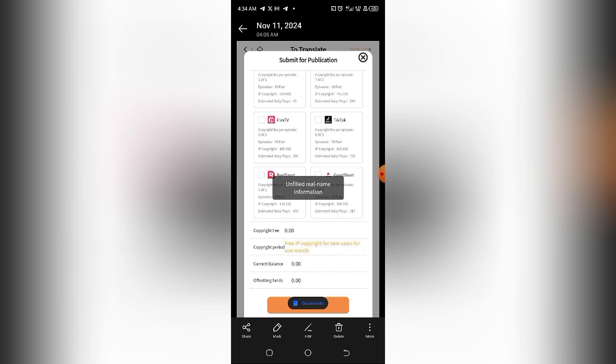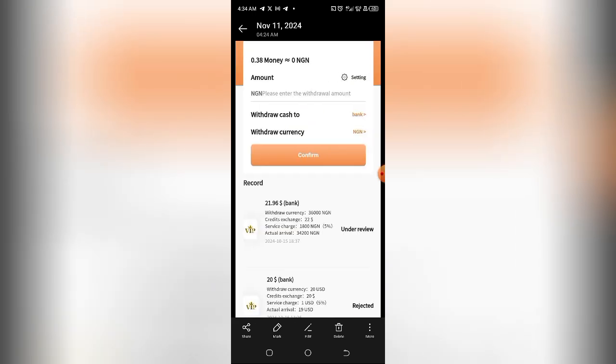Then the minimum withdrawal for this platform is $20. So make sure you do more than $20 in a month, maybe like $22, because if you want to withdraw, as you can see here, if you want to withdraw, you must have like $22 because they remove service charge of 1,800 naira. Yeah, that's the 5%, as you can see. So this platform pays, they really pay. It's very legit. You just have to do the work.